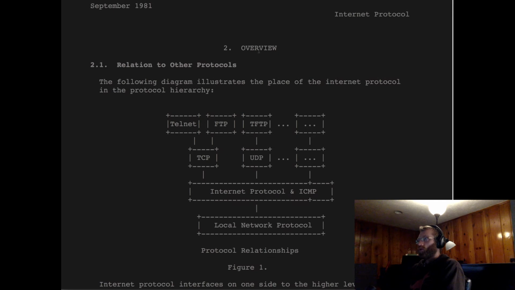Section 2, Overview. Section 2.1, Relation to Other Protocols. The following diagram illustrates the place of the Internet Protocol in the protocol hierarchy.